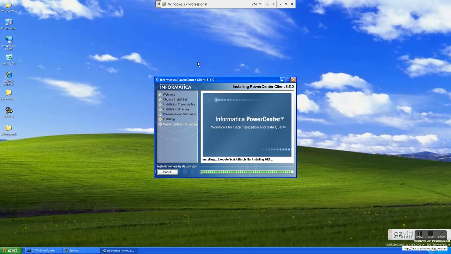The important part of this is configuring the repository, and you need to configure the integration service and the repository service. You can see the repository and integration service configuration in my next video.